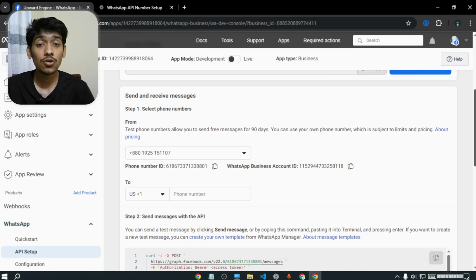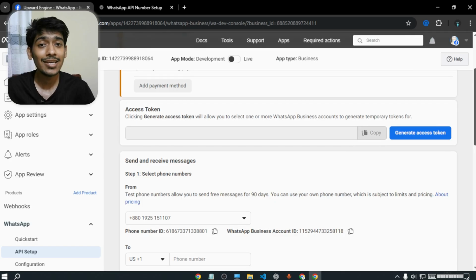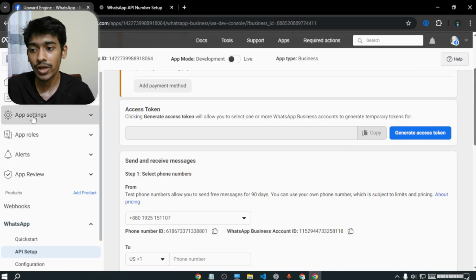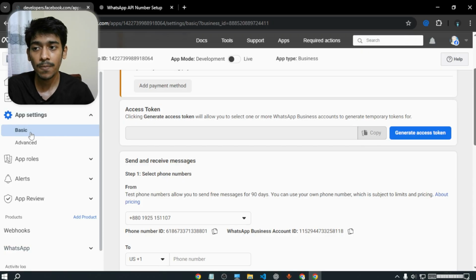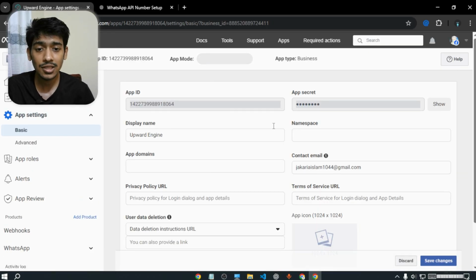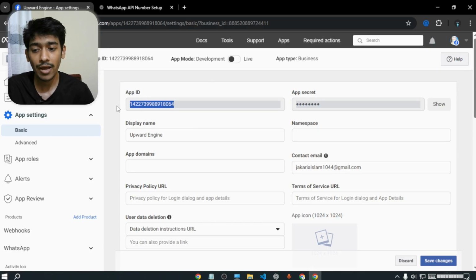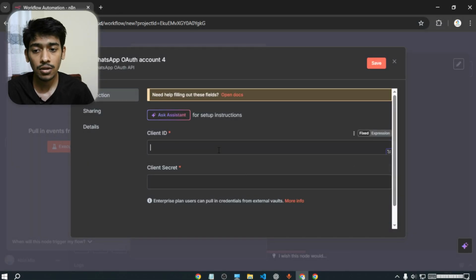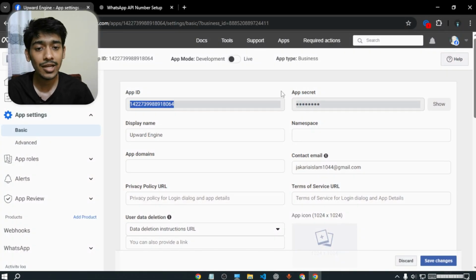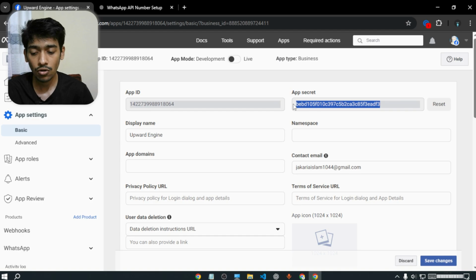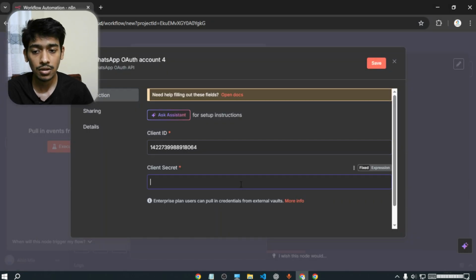So right now we can go to the next step, which is taking out the client ID and also the client secret key. And to get that, just go to the app setting and go to the basic section, and from here you see this dashboard. So you can see the app ID, which is our client ID. Just go and grab that, copy that, come here and give it in the client ID section. And the next thing, which is the app secret, that's actually the client secret key. Go to show and then grab that again, copy, okay, and then come here, client secret, paste. That's it, and go with save.